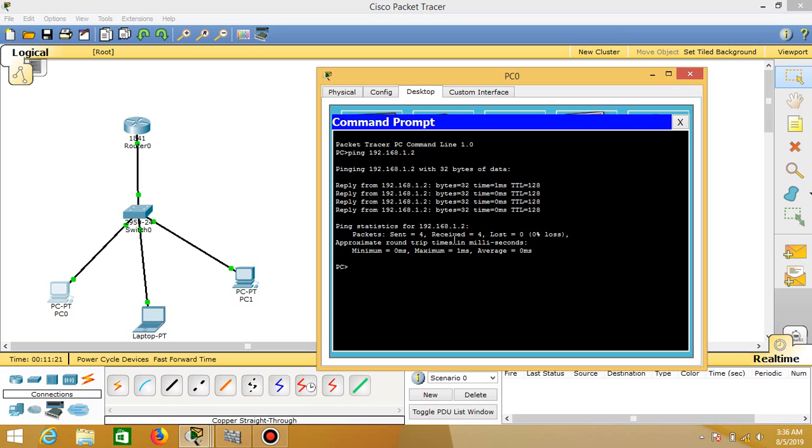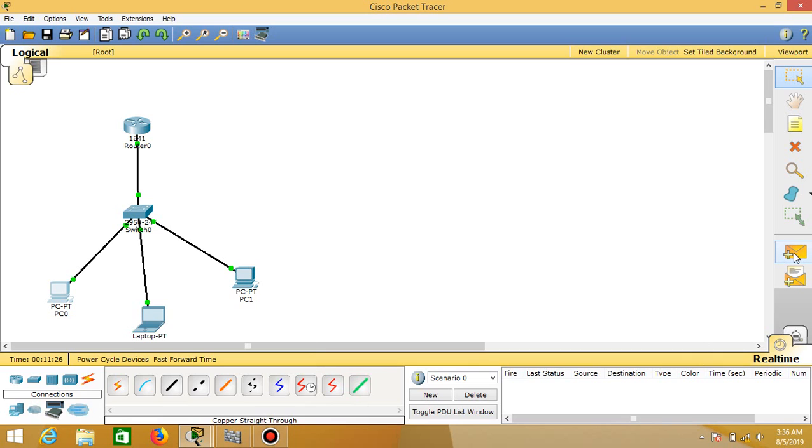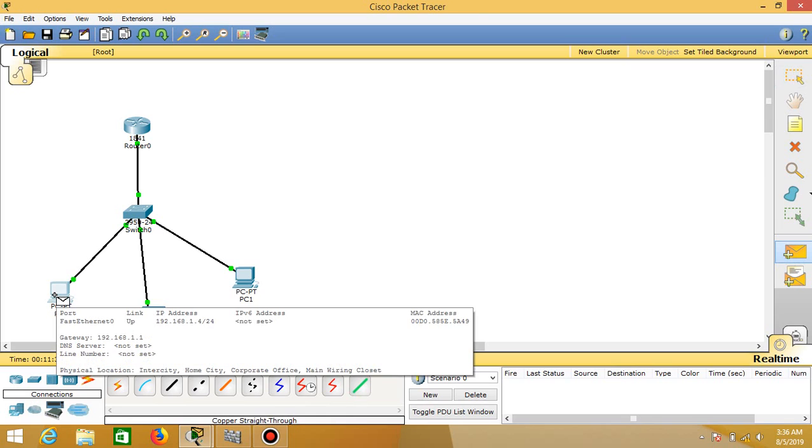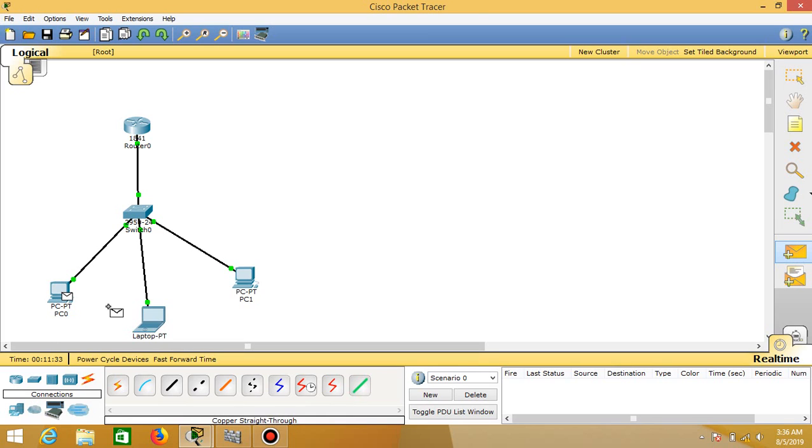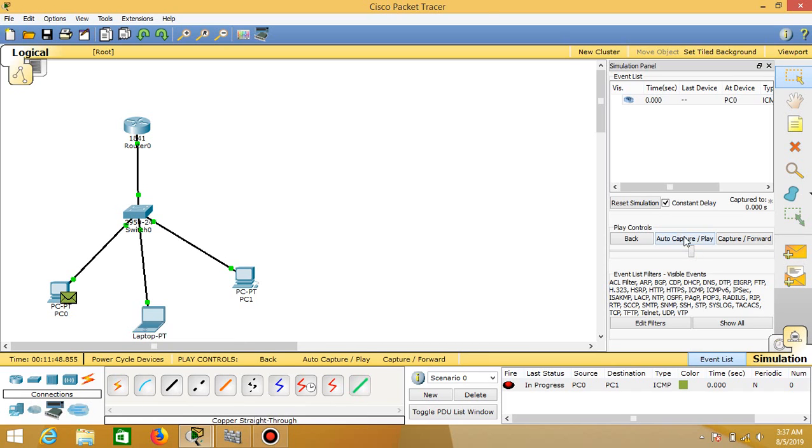And this is the CLI interface, command line interface. For the graphical interface, you can just click on this message box, click on this host and then this host, and click on this button, auto capture and play. You will see the message transfer from the source to the destination host address, and also get a reply from the destination address to the source address. You can see that.